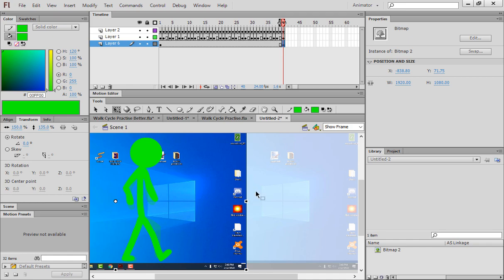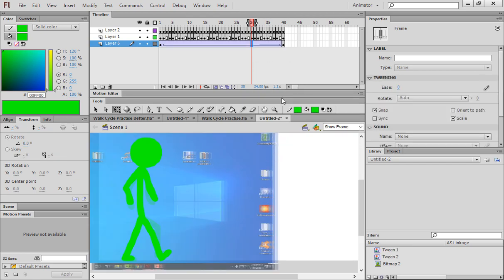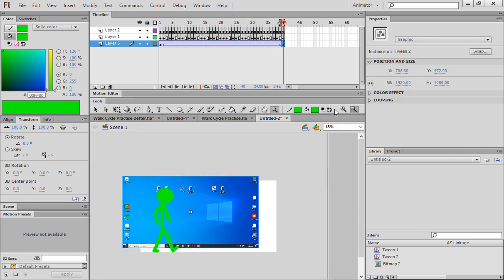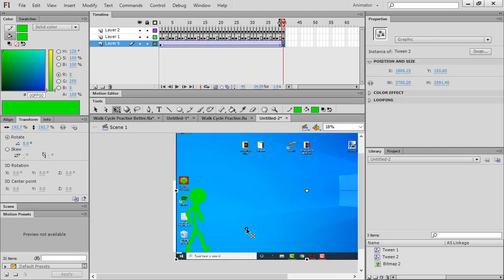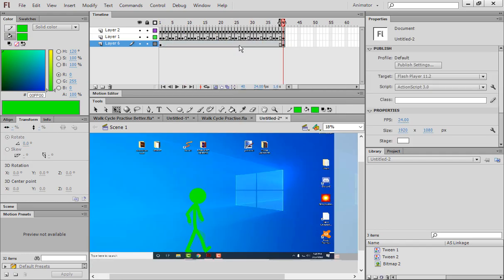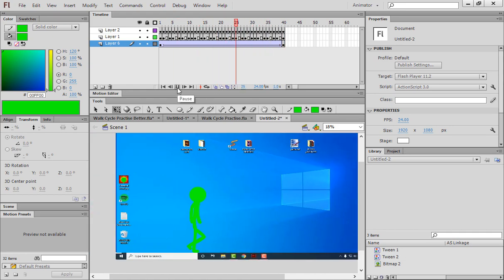Now create motion tween. Well, in my opinion, motion tween is not that good, so remove the tween and create classic tween. It is the best. So here it is done. And now adjust the size. You can do it yourself because I know you're not that dumb. And here it is done.